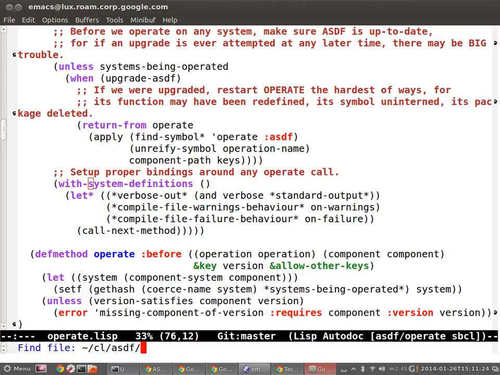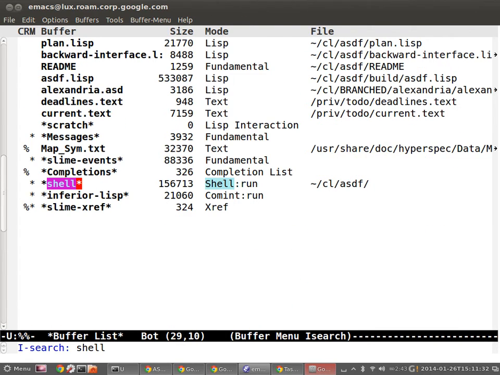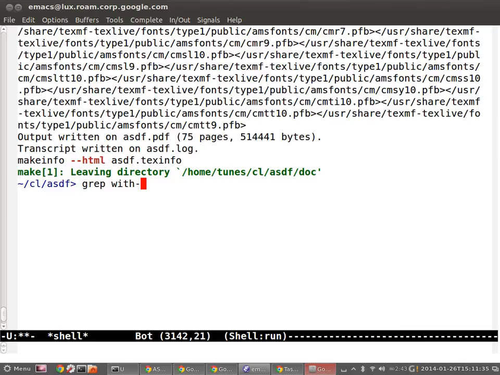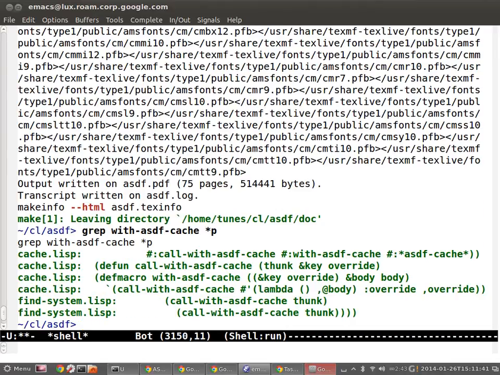If it's not in operate, I don't remember where it is. Maybe in, well, I don't remember where. Let's grep for it. Shell. Grep with ASDF cache store P. Okay, there is in find system, huh? Interesting.